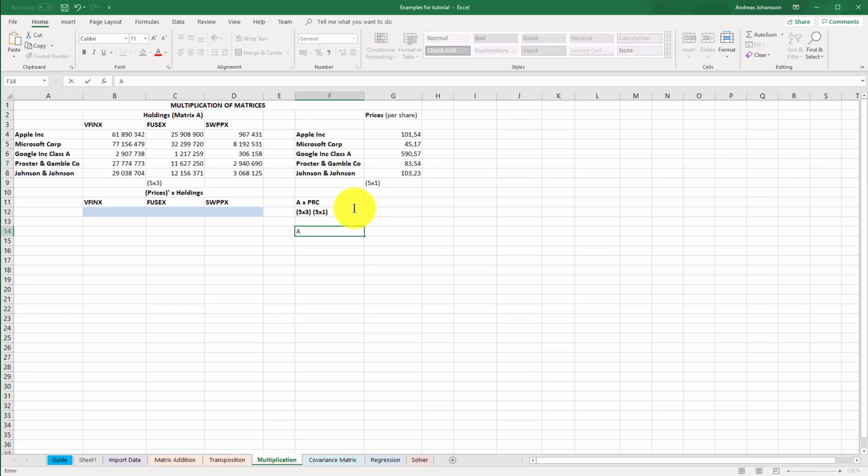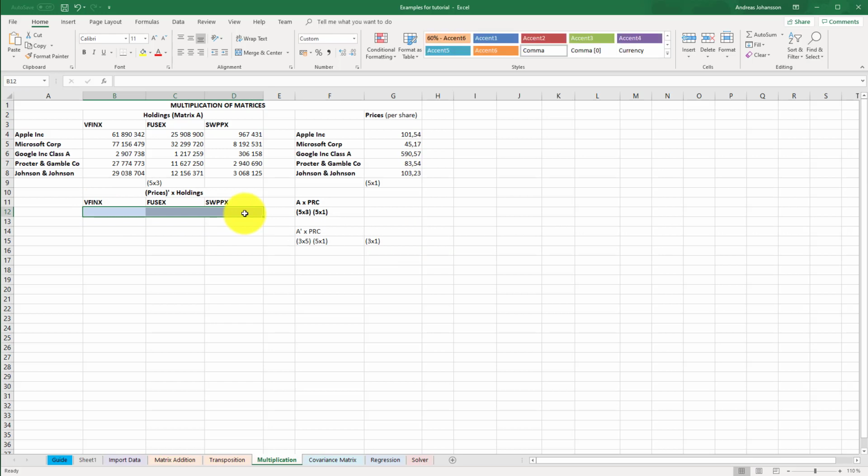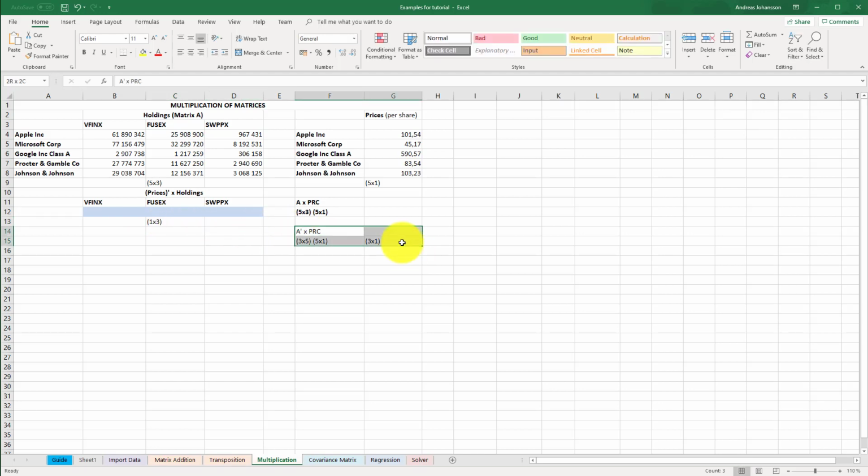So maybe I can take the transpose of A and multiply it with the price that way. Then the dimension would be a 3 by 5 and a 5 by 1. So now the inner dimensions match. However, the outer dimension will be a 3 by 1. So this will output a 3 by 1 vector. However, we want a row vector, not a column vector. So we want something that is outputting a 1 by 3 vector. So this means that this doesn't work either.